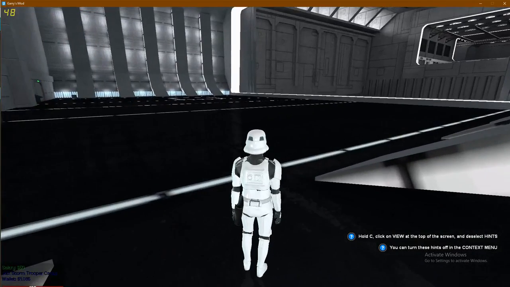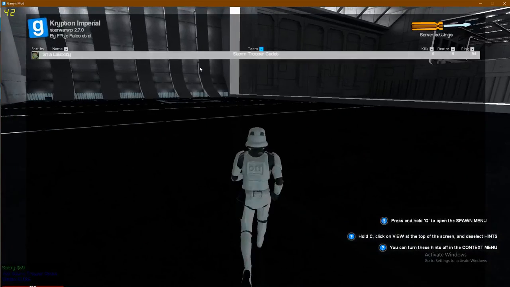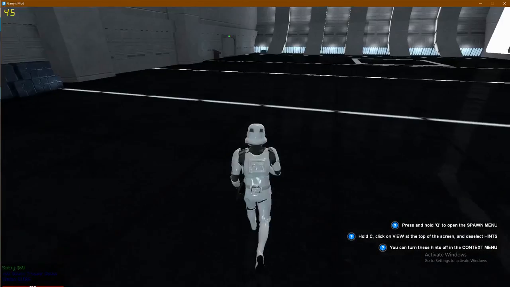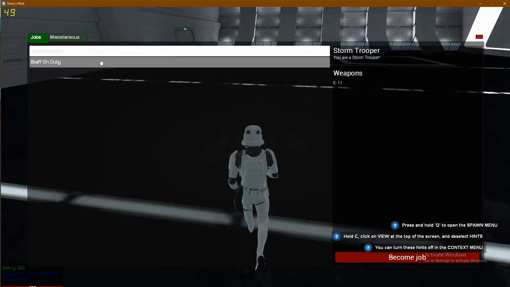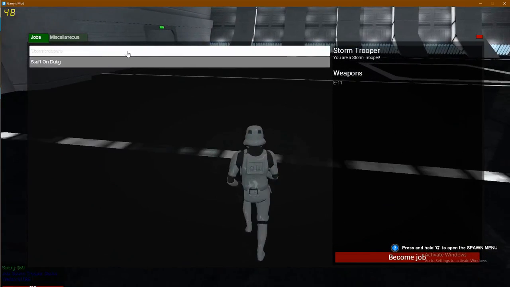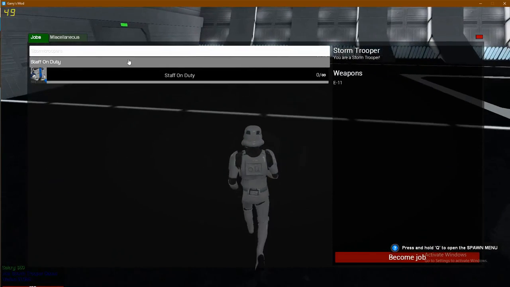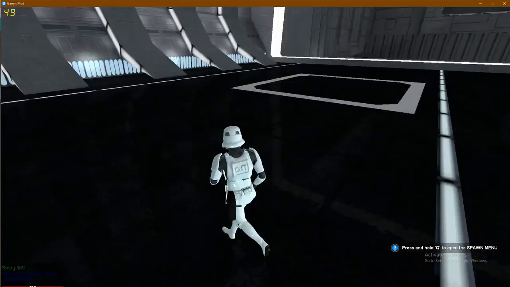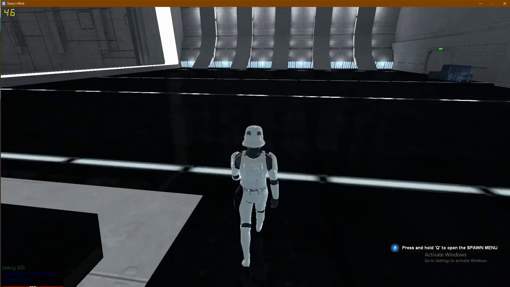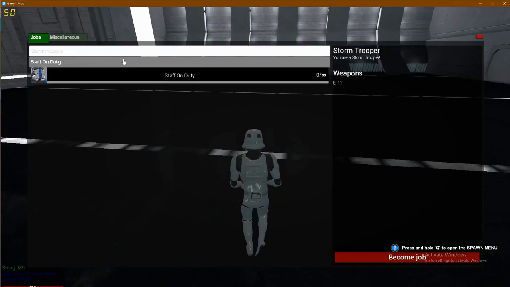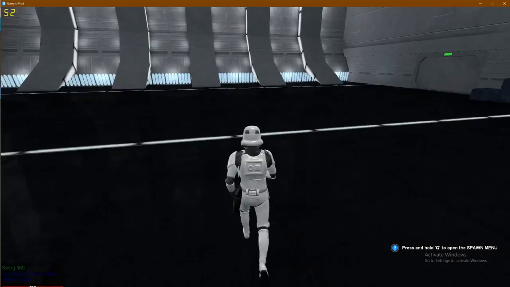Alright, so I've just loaded back into the server, and as you can see, we've spawned in as a Stormtrooper Cadet. When we press F4, a Stormtrooper is there, as well as the staff on duty. So all of our jobs that we put into the server are working properly.